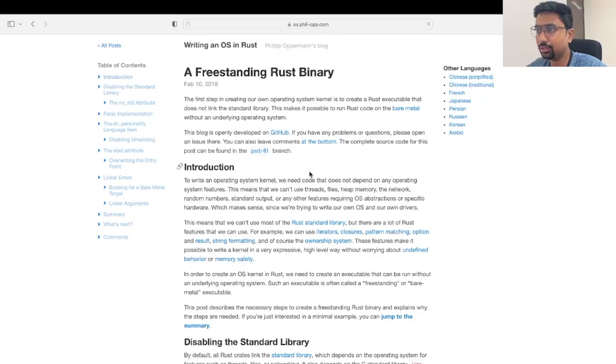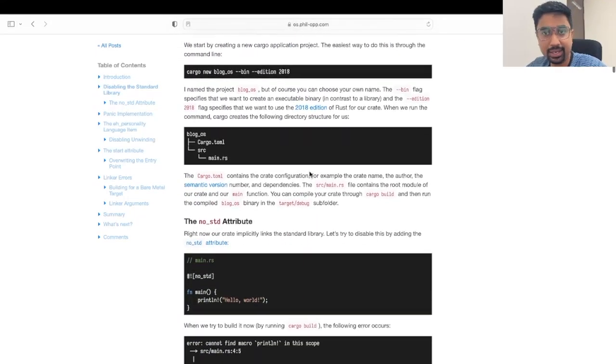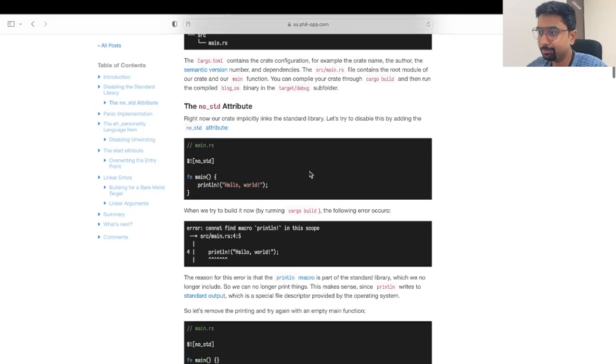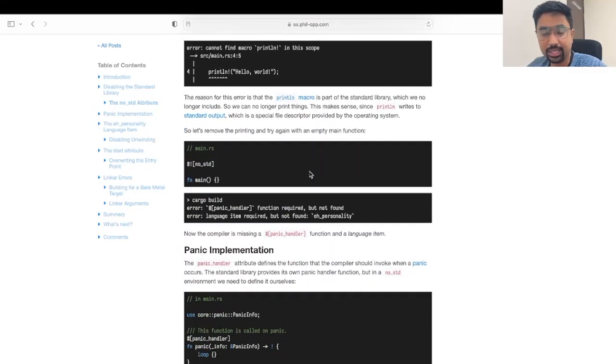We'll first recap what we have seen in the last talk. In the last video, we saw what a freestanding Rust binary is and how to create a Rust binary which is not linked with any of the underlying operating systems. For that, we fixed the panic handler issue, that we need a panic handler. We need a starting point, that is, we cannot start with main.